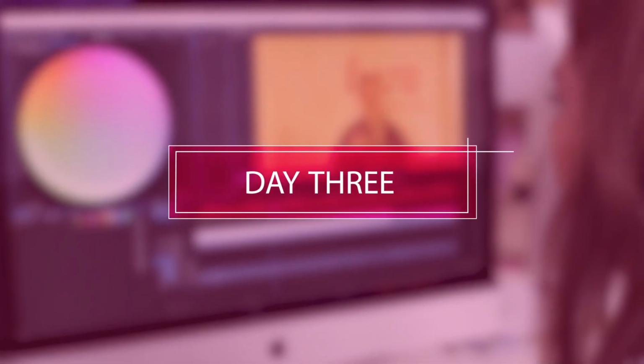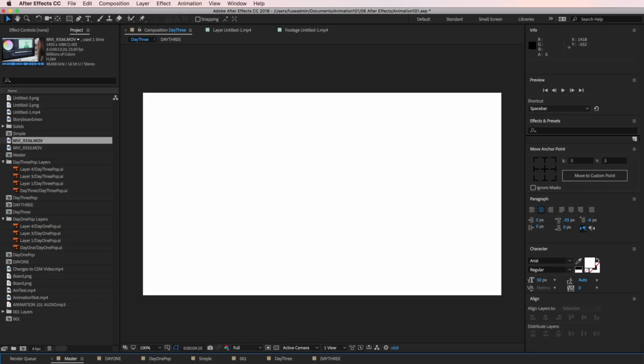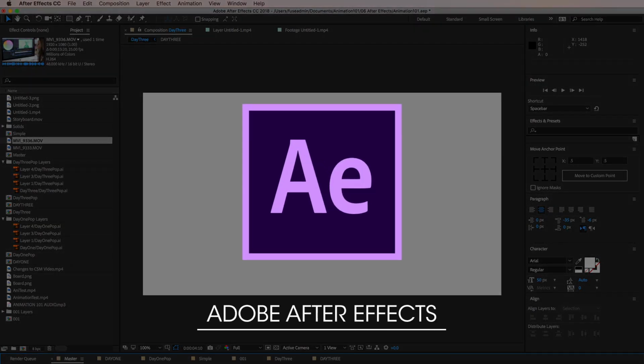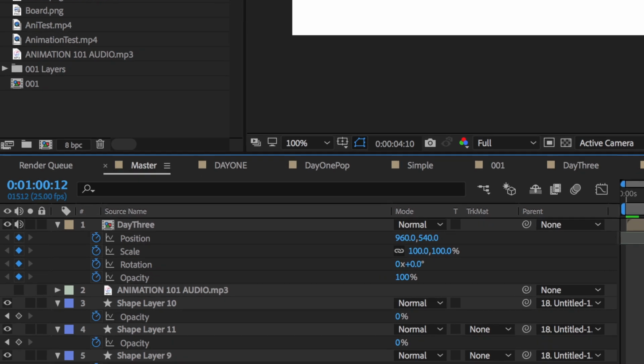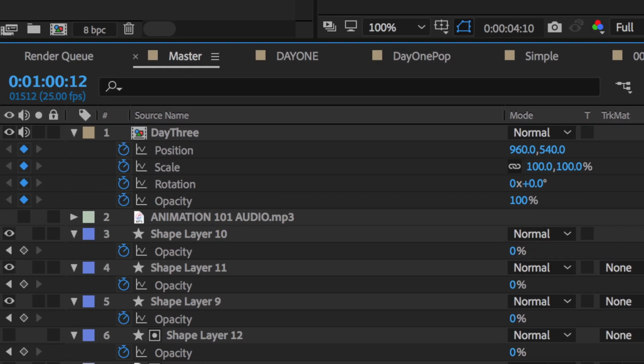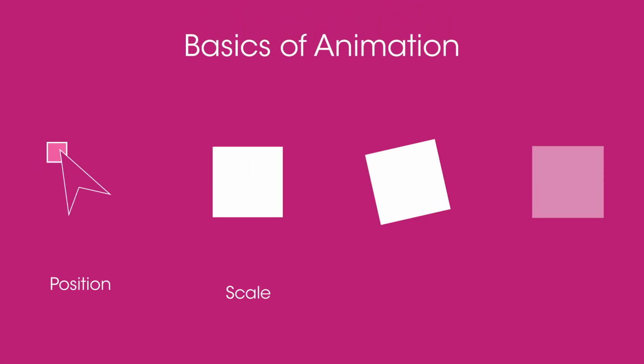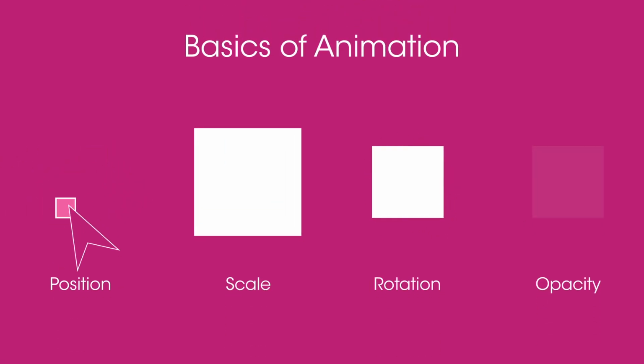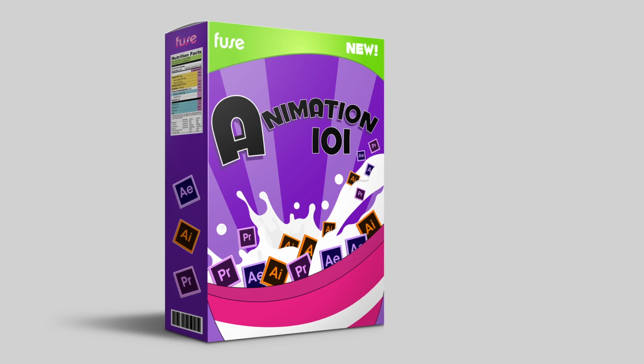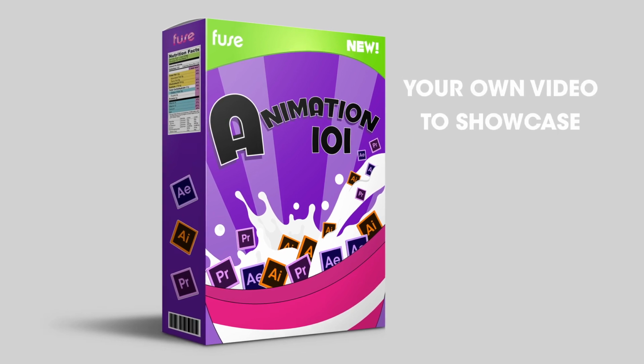Day 3. This is where the magic happens. Bring your images to life in Adobe After Effects. Learn all of the basic motion graphic techniques and build your confidence in animation. In completing the workshop, you will understand the basics of animation itself, the processes and software that is used, and you will have your own video to showcase your new skills.